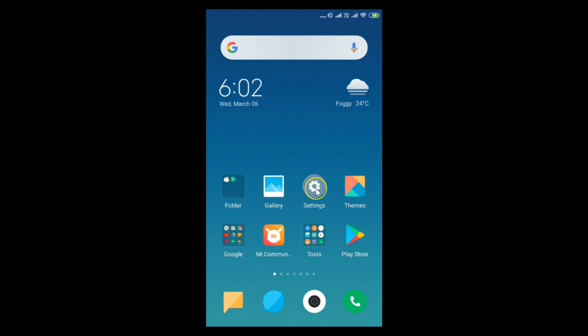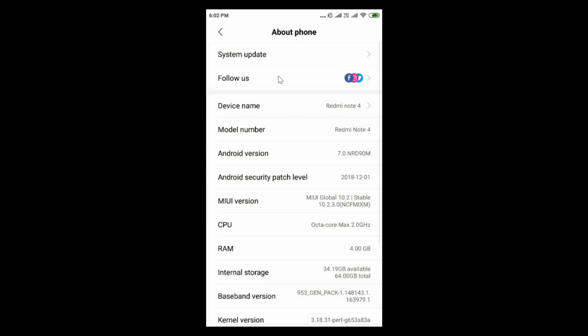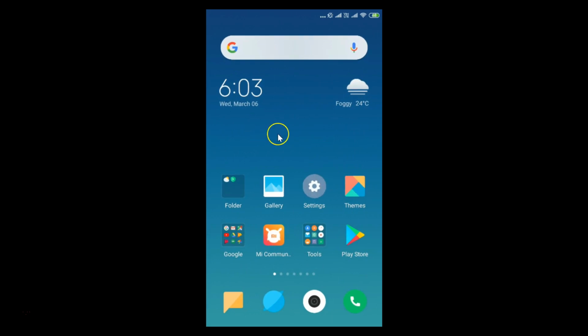So let's go to the settings. Let me tap on the About phone. And here we have this MIUI version, MIUI Global 10.2 I'm using, okay? So let's get back. Okay guys, so how to reset app preferences on this device?